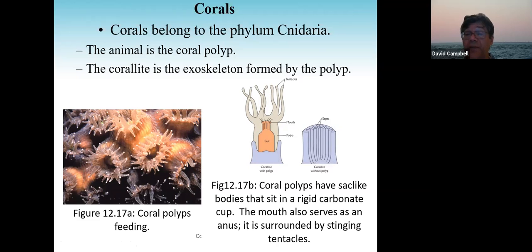Cnidarians characteristically have stinging cells in their tentacles. Now, most corals do not sting strong enough to be a problem. There are some types known as fire corals. They're actually part of a different group than the standard true corals, that have a sting that can be rather painful to people.